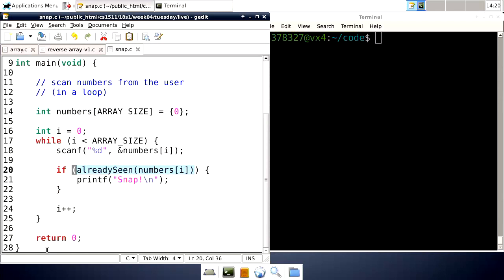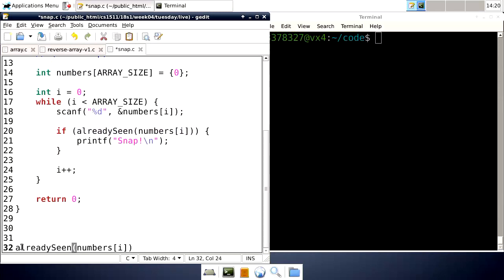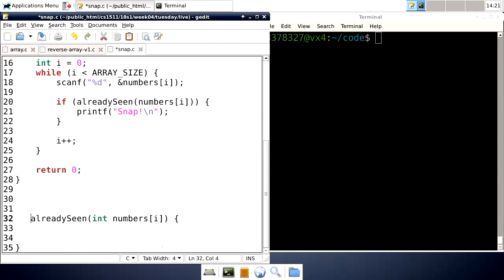So, I need to make a function. I know that I want it to be called alreadySeen and take an input numbers[i]. What type is this input? It's an int. Yeah, this is one number in the array, like one of the boxes in the array, and so this should be an int. What type is the function going to return? What answer do we want it to give us back? Like yes or no, right? True or false? How have you seen in last week's lab to do true or false? Yeah, #define them as numbers, and so return an int.